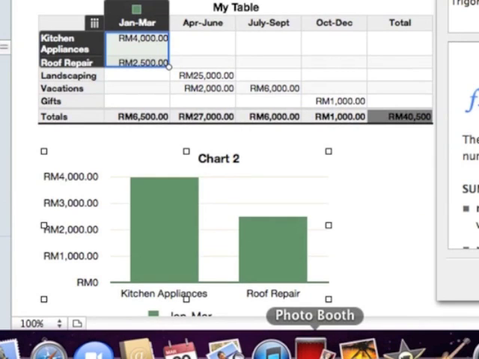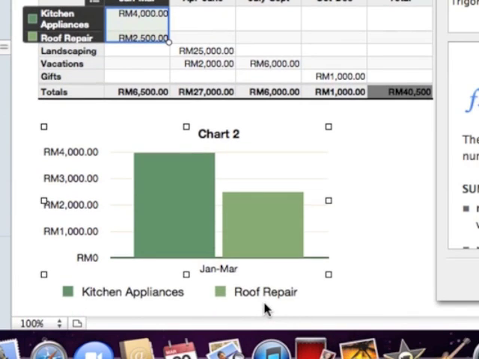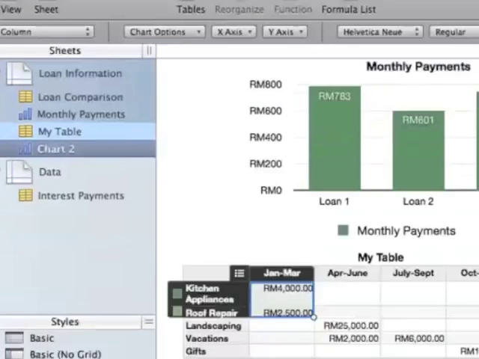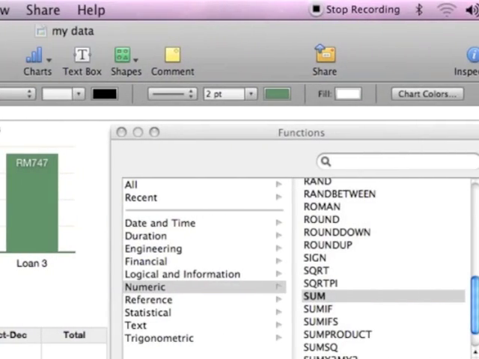Click the Row button in the upper left. Each row is now represented in the chart using a different color. Notice how the labels and legend beneath the chart have also changed. For quick formatting, use the format bar. For more extensive chart editing, use the Chart Inspector. Click Inspector in the toolbar and then click the Chart Inspector button.